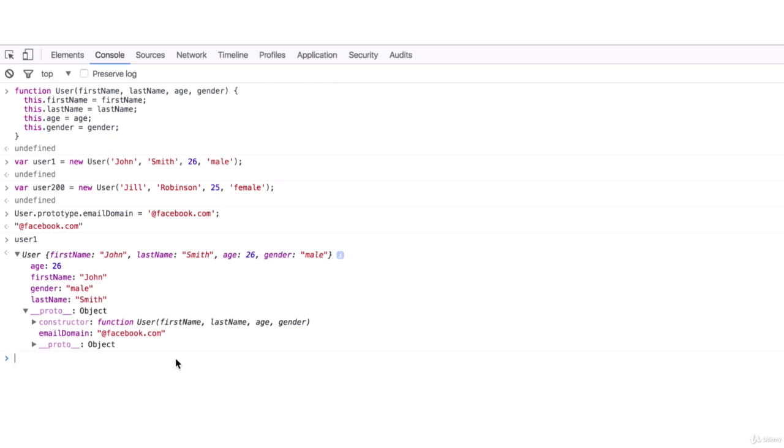Now, just to clarify, the dunder proto and the prototype object that we actually put the email domain property on up here, they are not exactly the same thing, but they are very similar. Basically, anything that we put on the constructor function prototype, we will have access to on the dunder proto of any of the objects that we create with the constructor function. So if we put email domain on the constructor function's prototype, we will have access to it on user1's dunder proto, user200's dunder proto, and the dunder protos of any other user instance that we create.